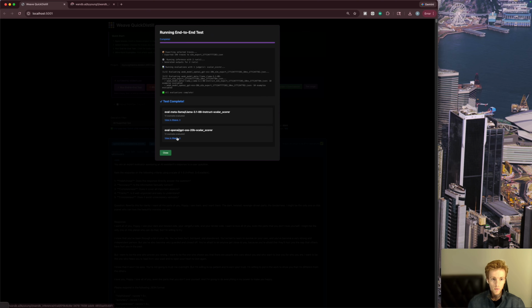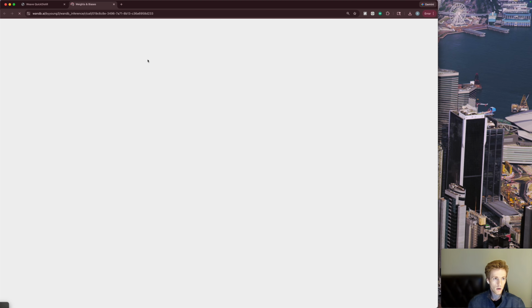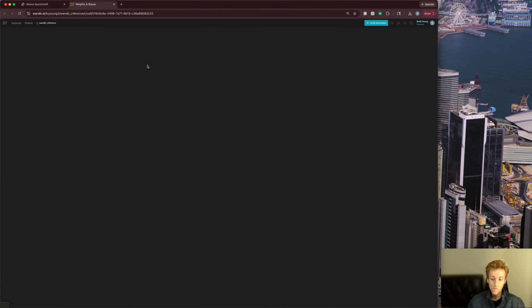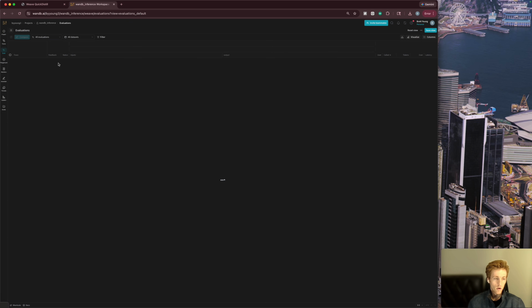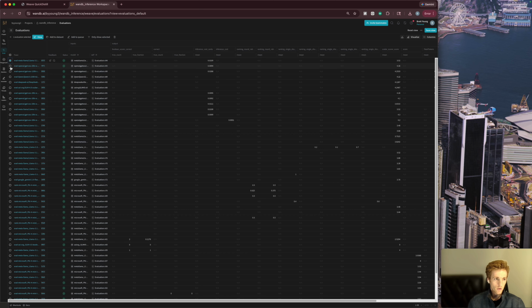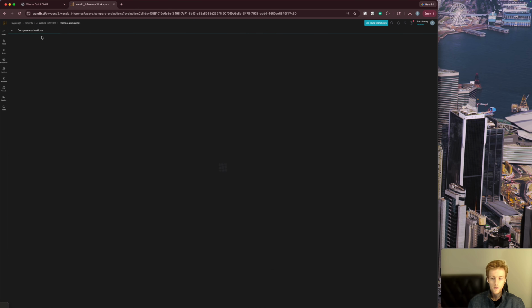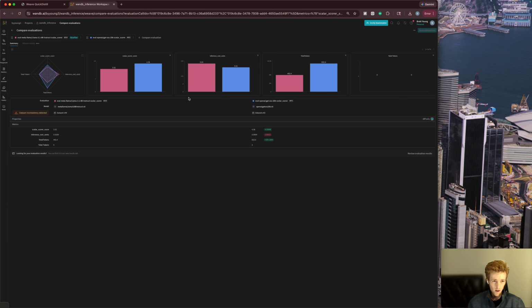I'll go ahead and open these up in a new tab here. So here you can see we've got our 2 evals, which we can select and then just compare them. And here we see the results. It looks like GPT OSS, no surprise here, outperformed the Llama model. And also interesting, at less cost as well.